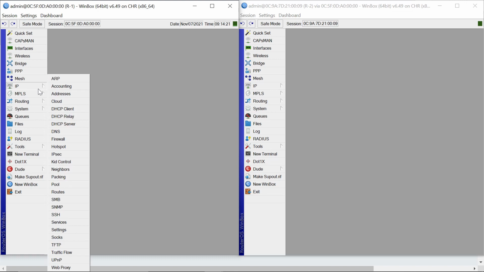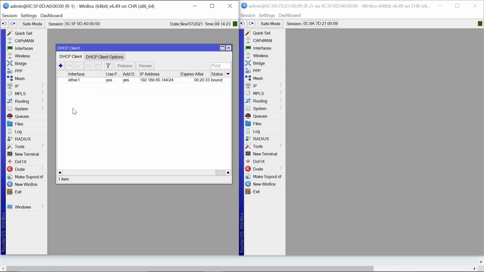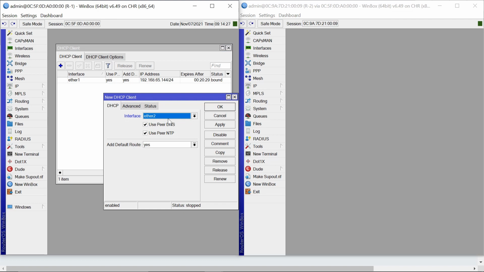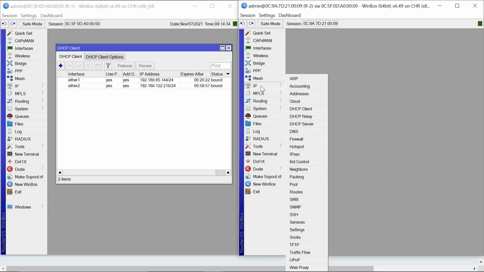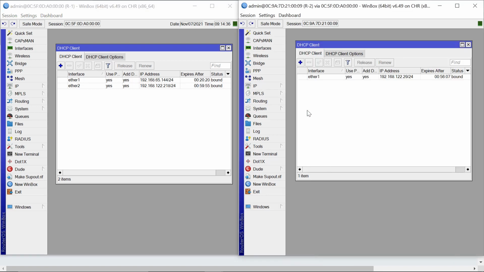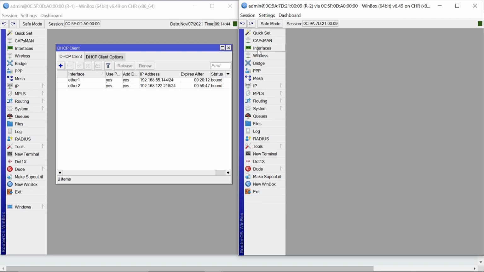Let's start by first doing a DHCP client for both of them. This is going to ether 2, and for the second one this will go to ether 1. Actually, it's there. We are going to close that.